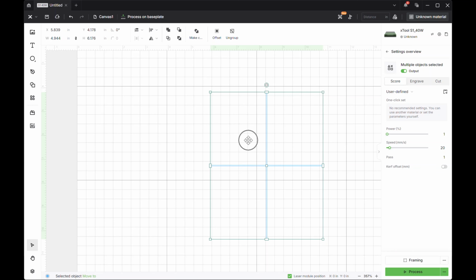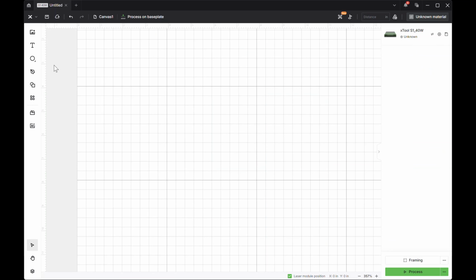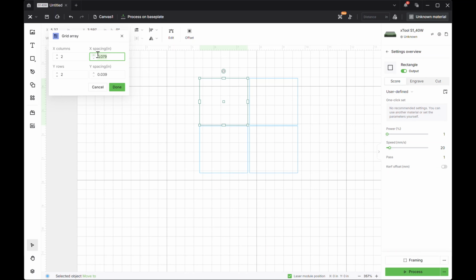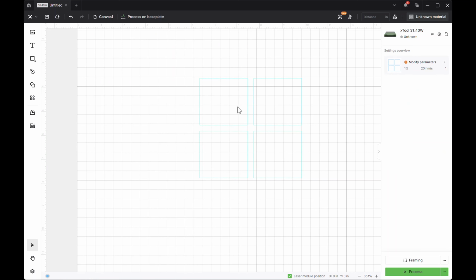If you want them all to come out, I don't think you can. Well, let me see something here. Put another rectangle out here like this. And if we go to the grid array, you can come in and say you want X spacing to be 0.25, and I want the Y spacing to be 0.25, like that. So you can space these guys out, whatever, if you have something you want to put in a grid array.